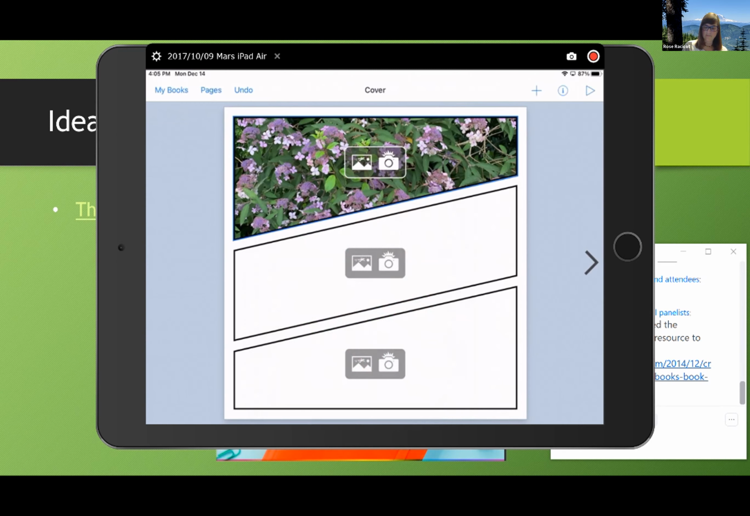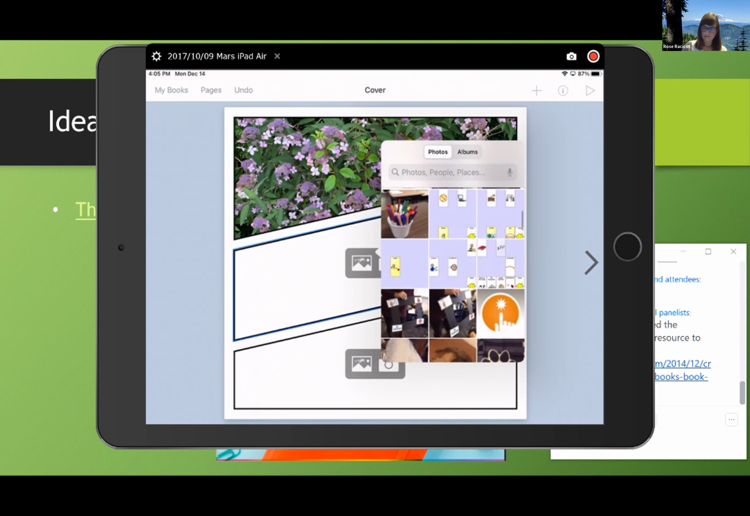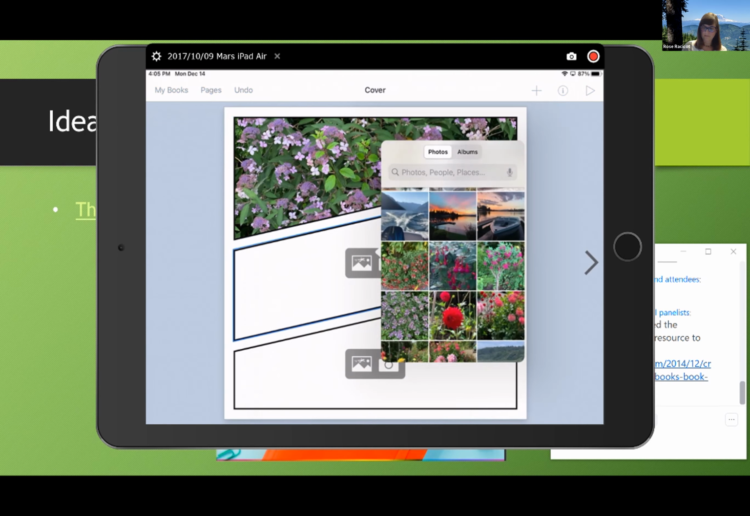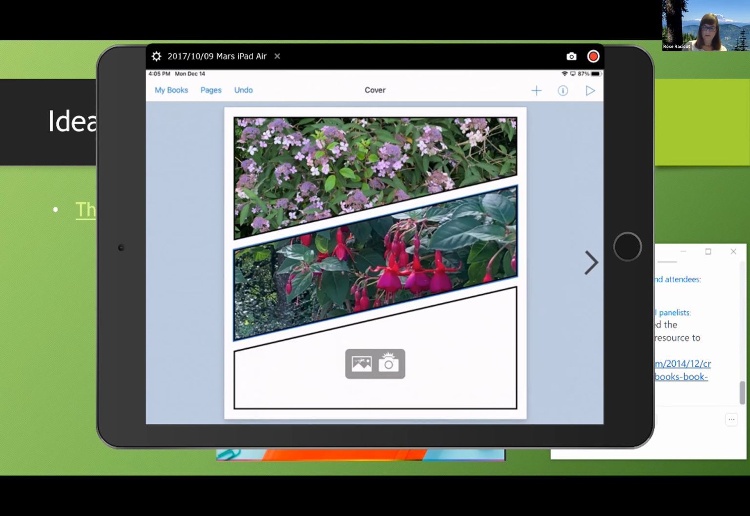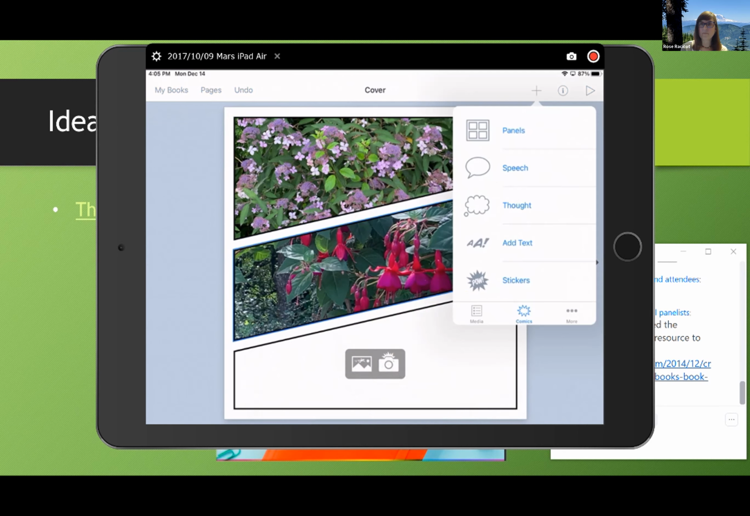Okay, and then I could take a picture or choose a picture. So I'm going to go ahead and choose another flower picture. Go with pink. Ooh, that's cool. And then if I want to add text or voice, there's a plus sign in the upper right. See where my finger is up there? This pull down menu is pretty much everything you need to make the book. So it happened to pop up on the speech bubbles, but if I go back to the left, this is actually the main one. So you can see at the bottom, I got media, I have comics, and I have more.